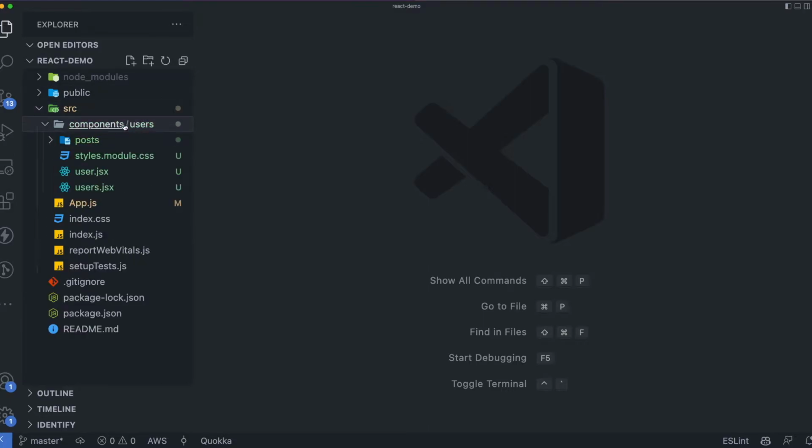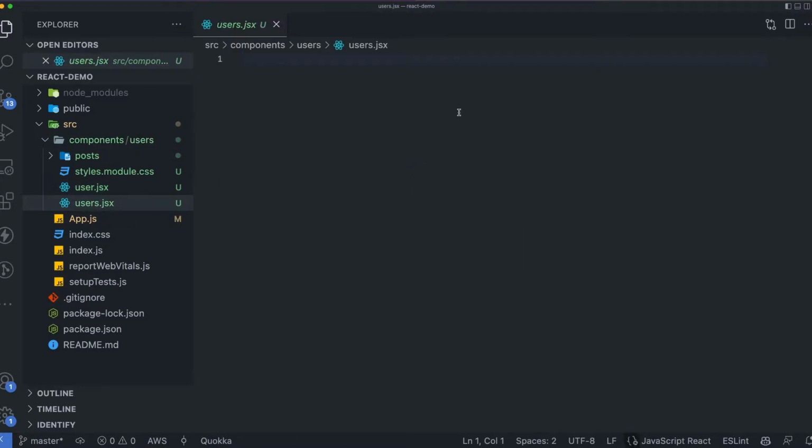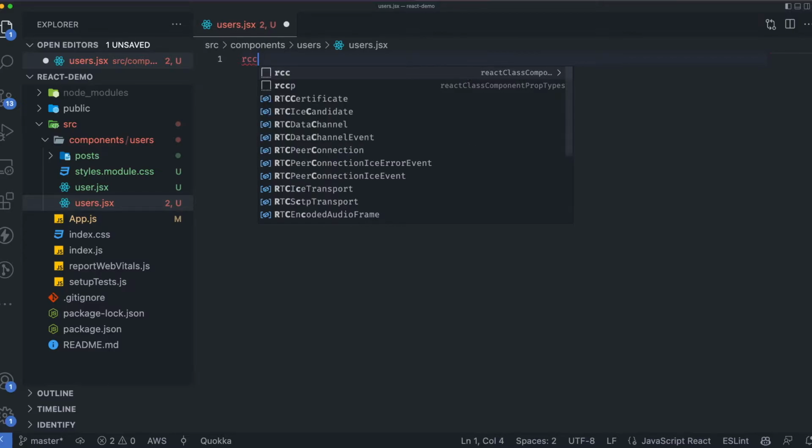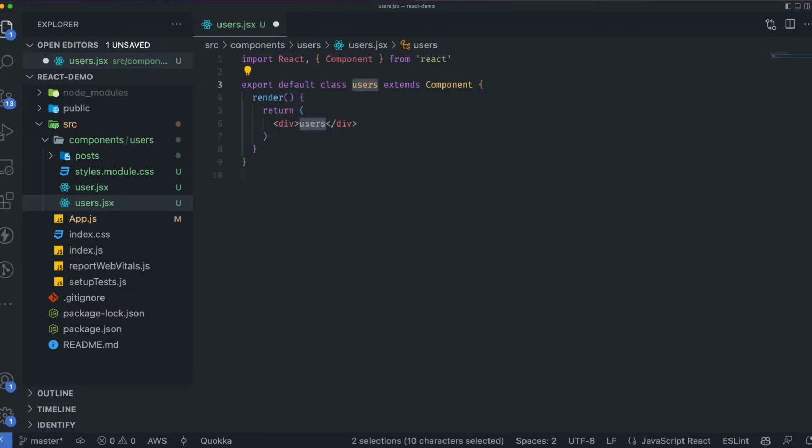So let's just get back to our files here. I'll go to the source folder again, and let's create our components over here. So I'll get started from the users.jsx, and I'm using an extension that you can install from the extensions tab if you're using VS Code. It's called reactjs snippets. You can see that when I type rcc, it's a React class component, and when I hit enter, it will just create the component for me, and I can rename it with capital letters since it's a class.